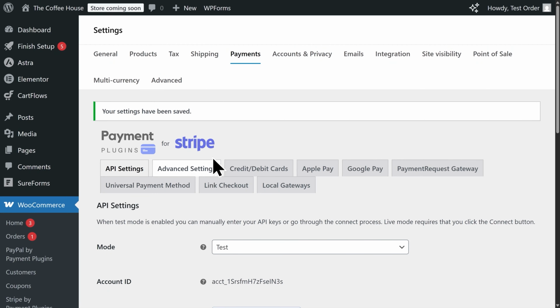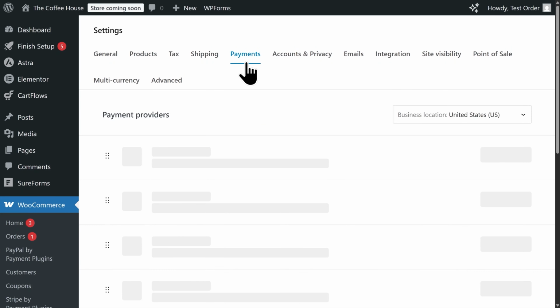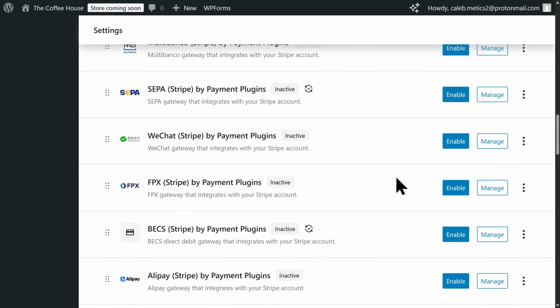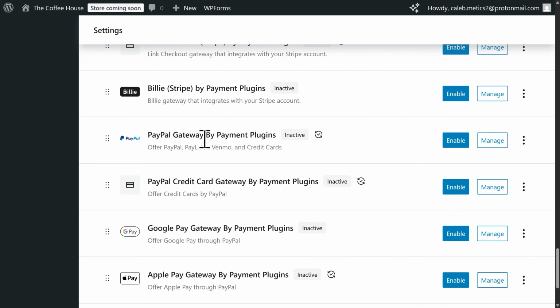From here, let's go to the top and click into Payments. And we're looking for PayPal by Payment Plugins and also Stripe by Payment Plugins. We want to make sure that these are both active. So right here, we have credit cards, Stripe by Payment Plugins. You can see that's active. So that's good. Now let's scroll down to the bottom here. And then we have PayPal Gateway by Payment Plugins. And that's currently inactive. So we want to click Enable next to this.